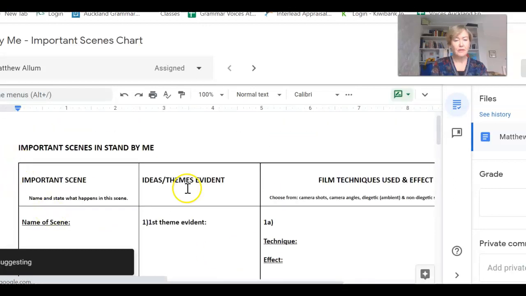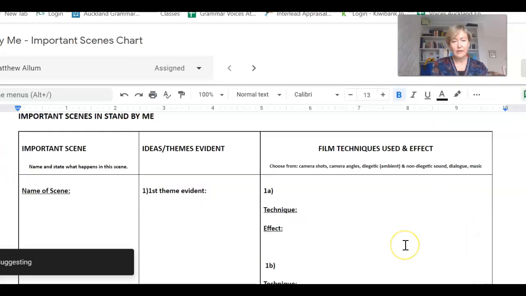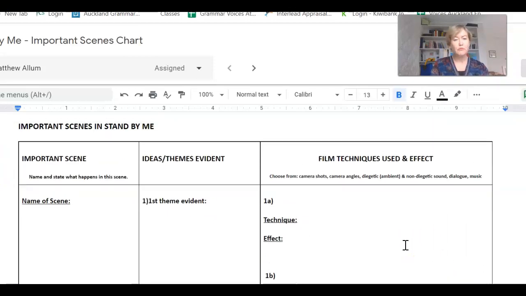So here we've got a chart, important scenes in Stand By Me. What I want you to do today, after you've watched the rest of the screencast, is to do some work in this first box. And we're going to be looking at the viaduct scene again. So all you need to do is type in viaduct scene where I've got my cursor.